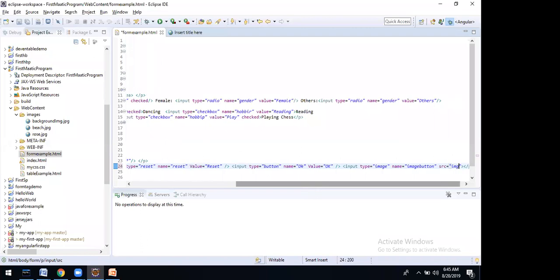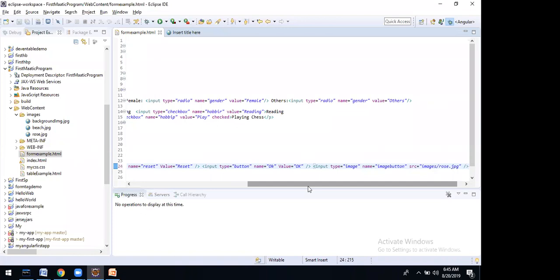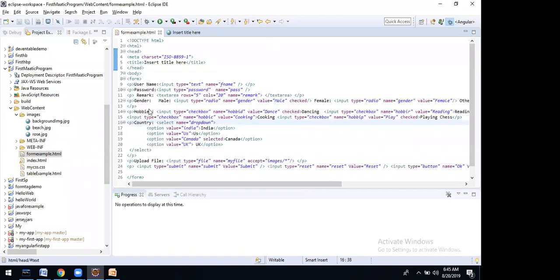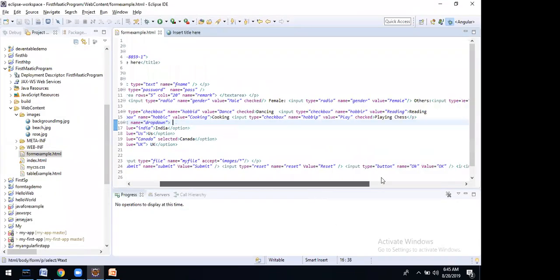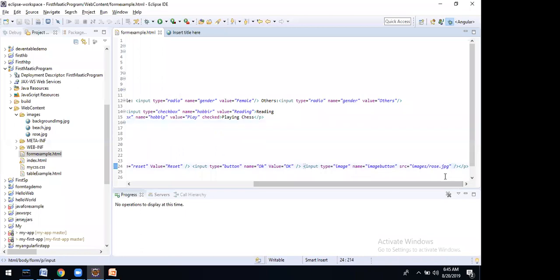So I say images slash, sorry, slash rows.jpg. That is my button. Okay, I can specify the width and height for this button also here. For this image, I will specify width is equal to something. I say 20 pixel, and height is equal to 10 pixel.